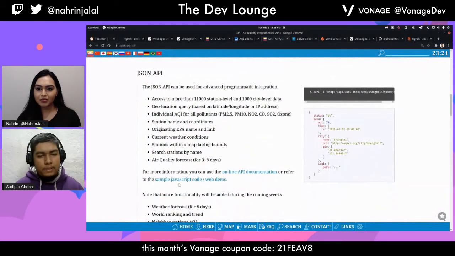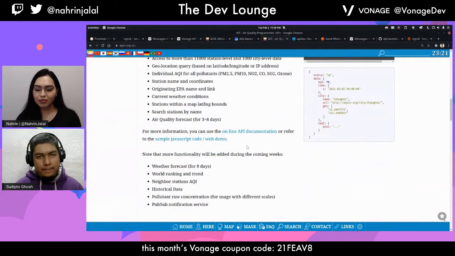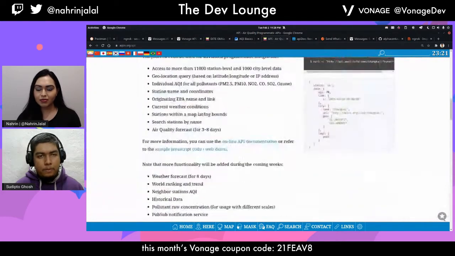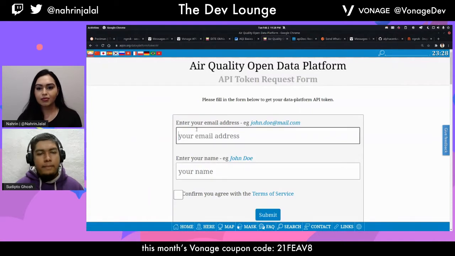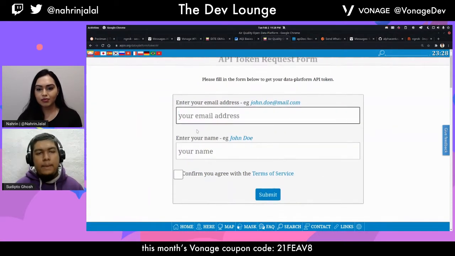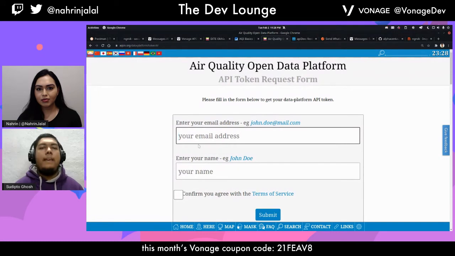So how can we use that? We have to have an API key. To get that API key, we have to get a token from this data platform token page, and we basically have to give our email address and our name, and why we want to use this API. We fill up a form, and then we will get the token in our email.